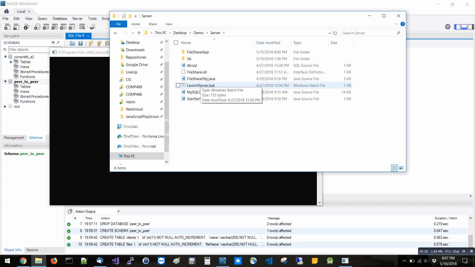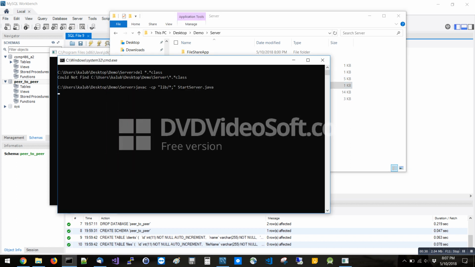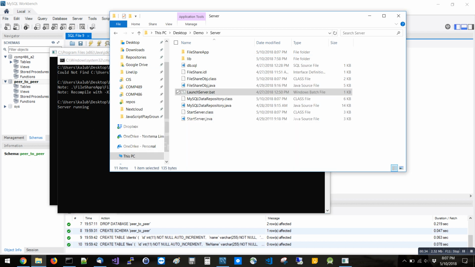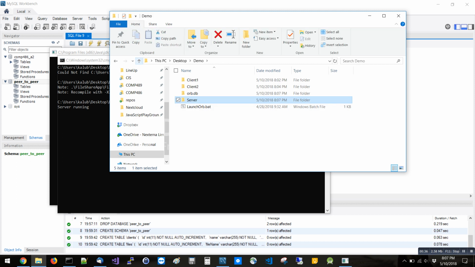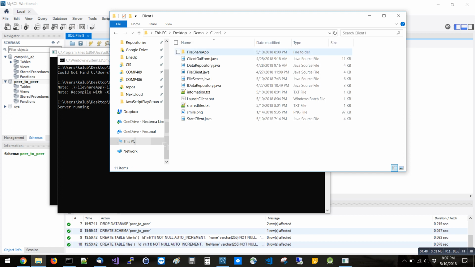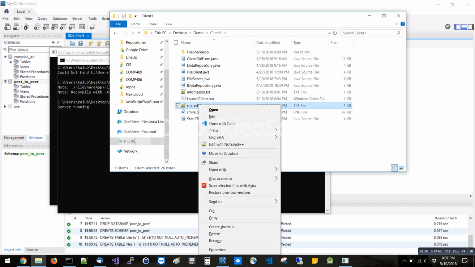We have a batch file for that as well, and we can see the server is running. Before we launch the clients, I just want to show some differences, right? So we have two clients. These two folders here have the exact same source code. The only difference is pretty much the information in the shared files config, right?